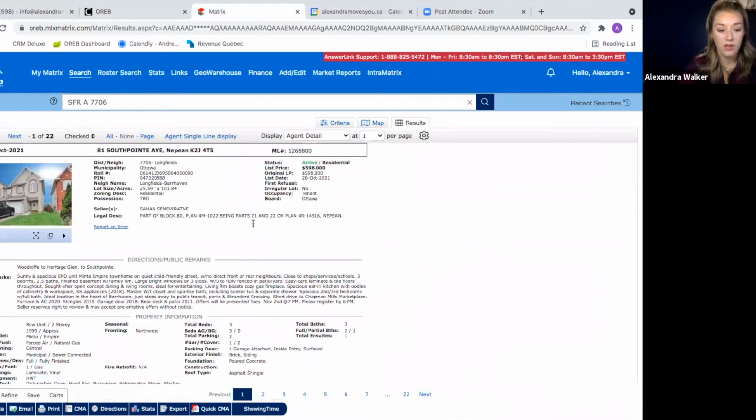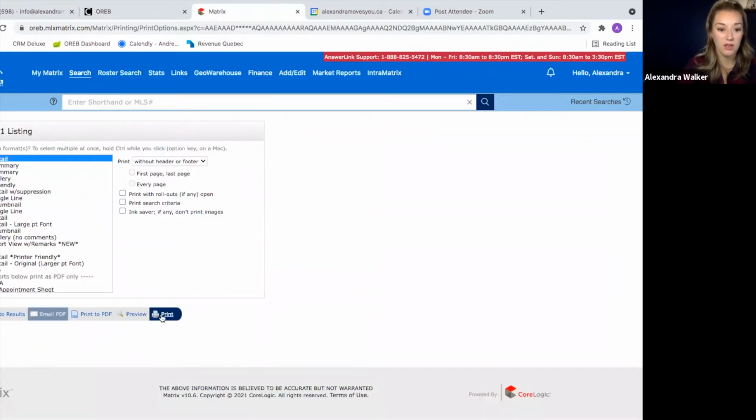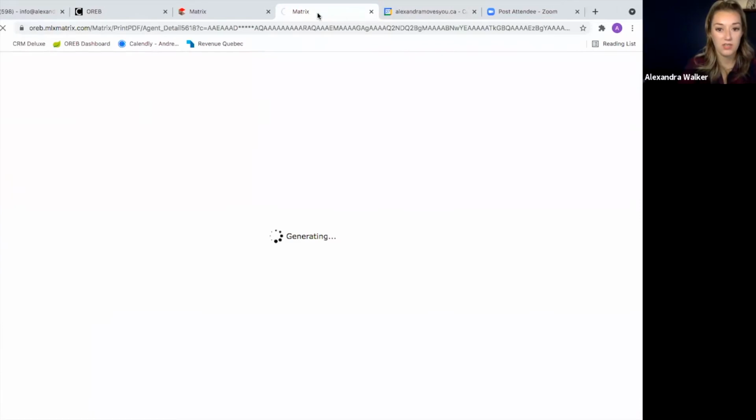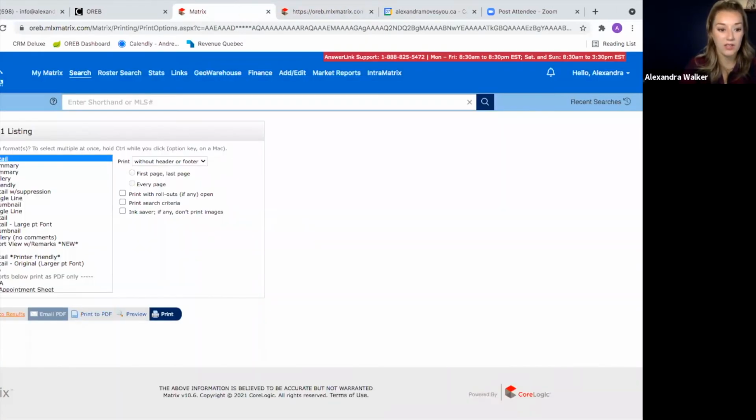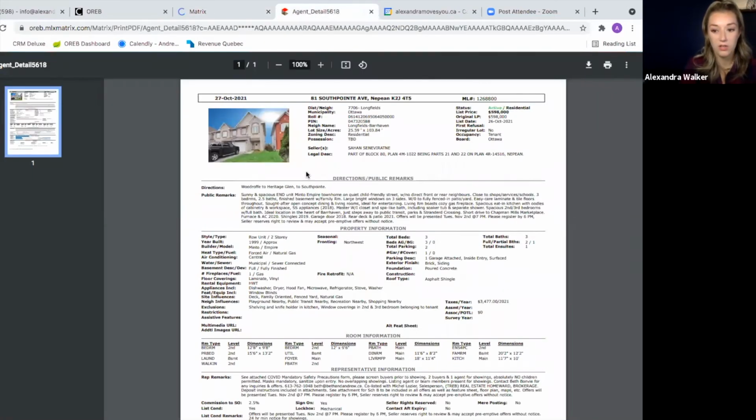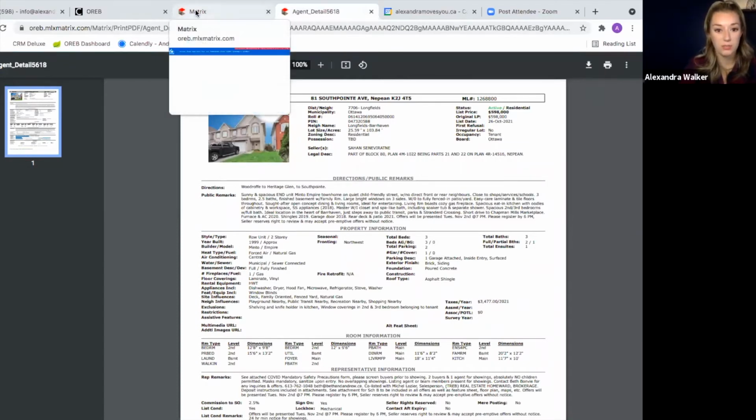Okay. All right, so this is the house we're going to be doing a CMA on right now. So I like to just do print as a PDF, and I just save it over here on a tab for myself so that when I go back here to search for comparables, I still have all the data right here. Okay, so you can do that. That's just a little tip.